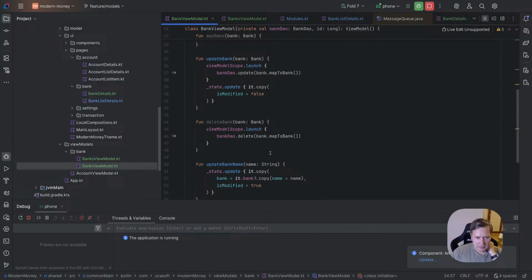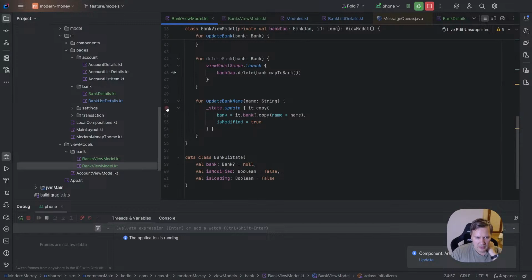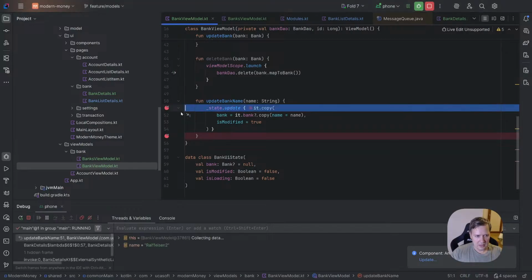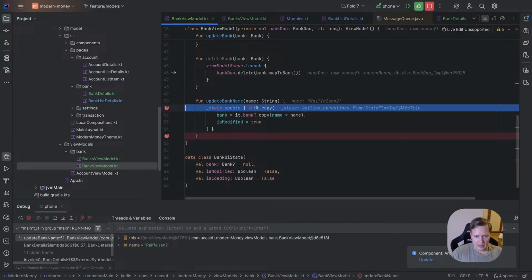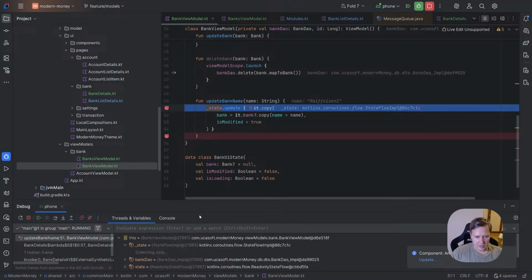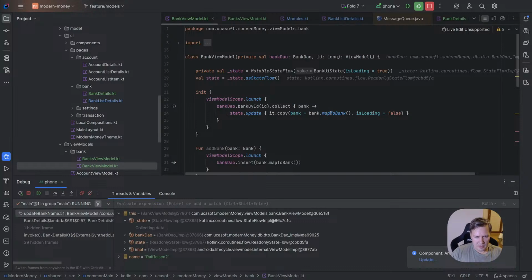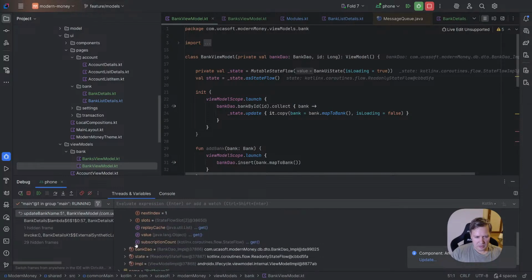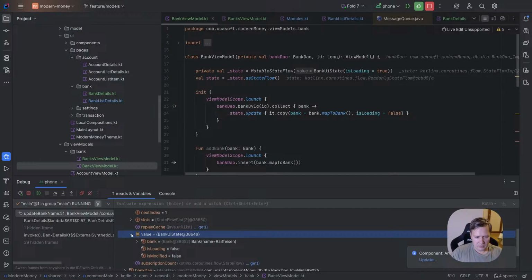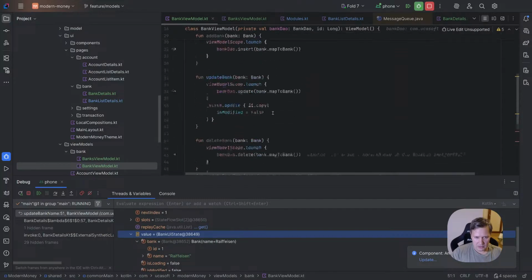Maybe it happens when we update our bank name. So let's check what is going on here and here. So if we edit it, we have Raiffeisen, click to, so we're here, and state. And it takes some time. Because here we map to bank, so bank should be value bank, and ID is 1, okay.